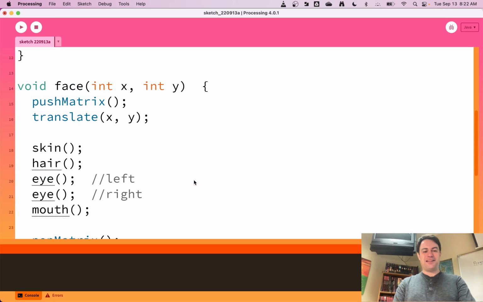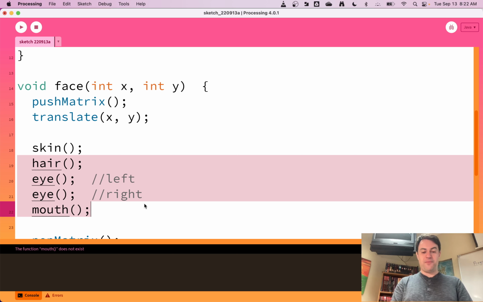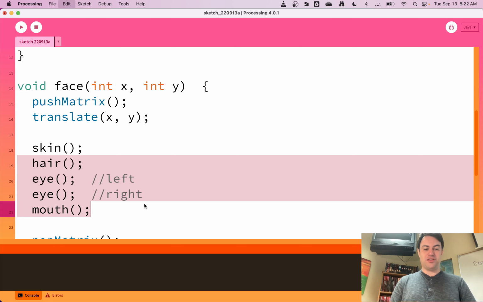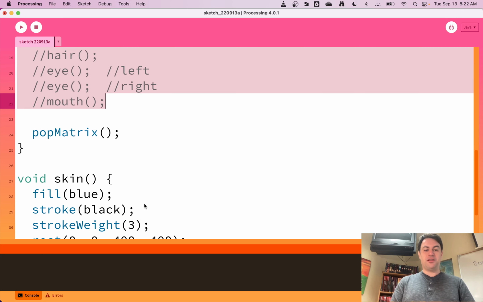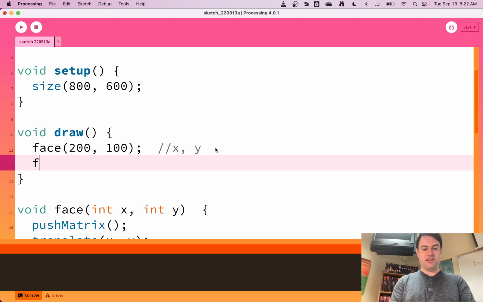Making my skin. As I go, I'll probably want to run these, so I'm just going to comment these unmade functions right now. I go command or control slash and just comment those out, so I can just pause them. Okay, so let's see if that face is working. I have only one face actually. I deleted the other one.